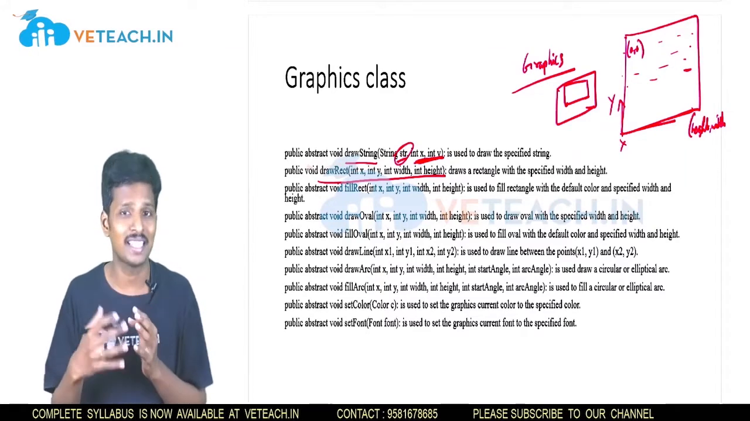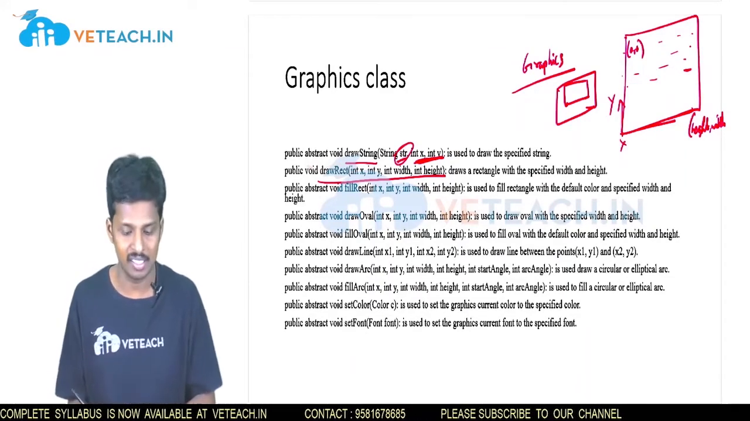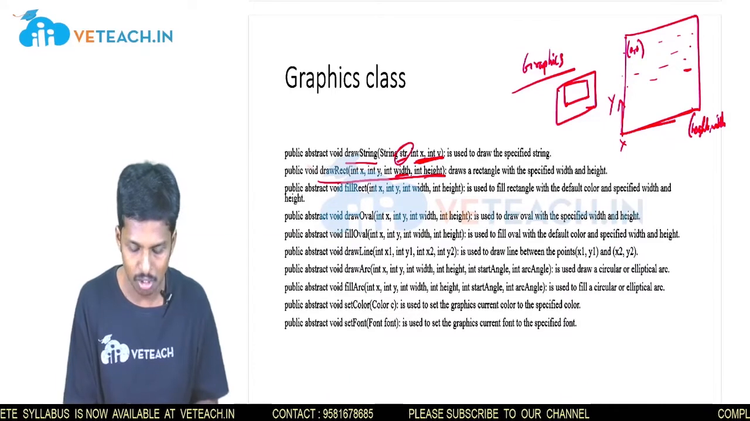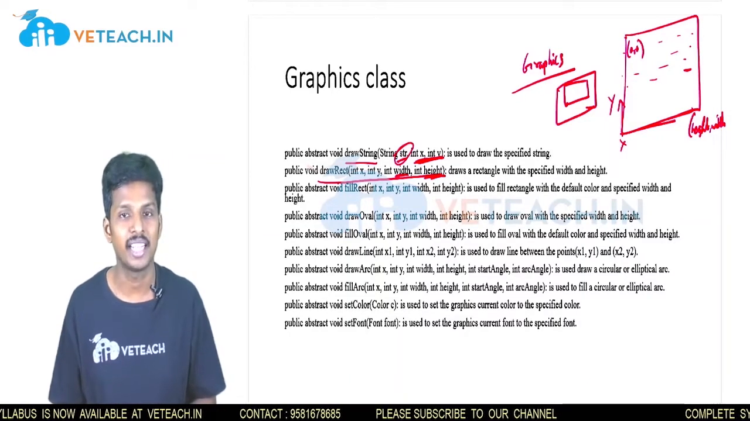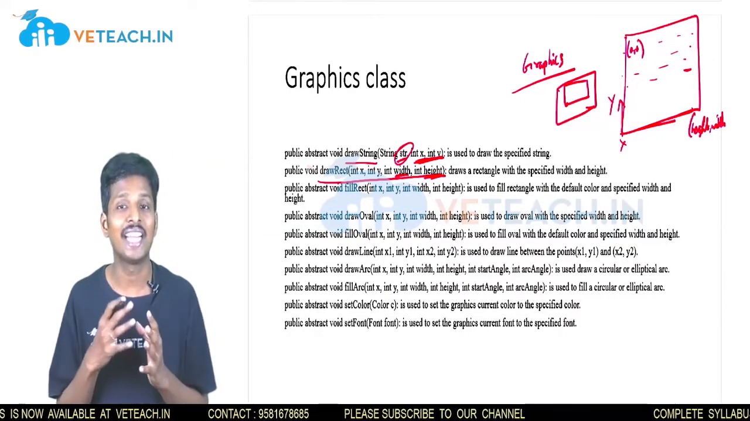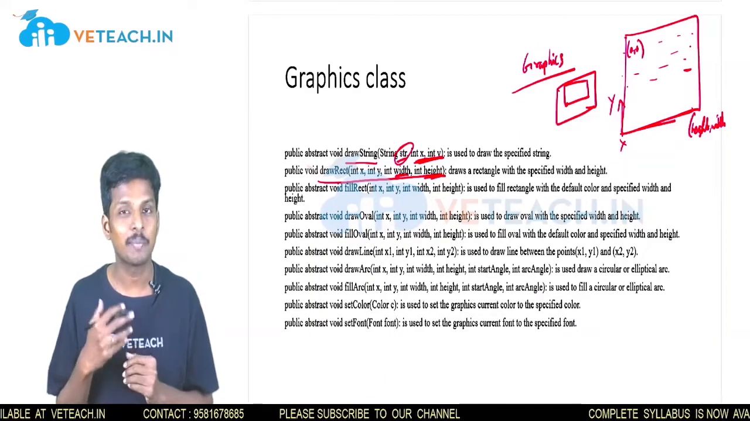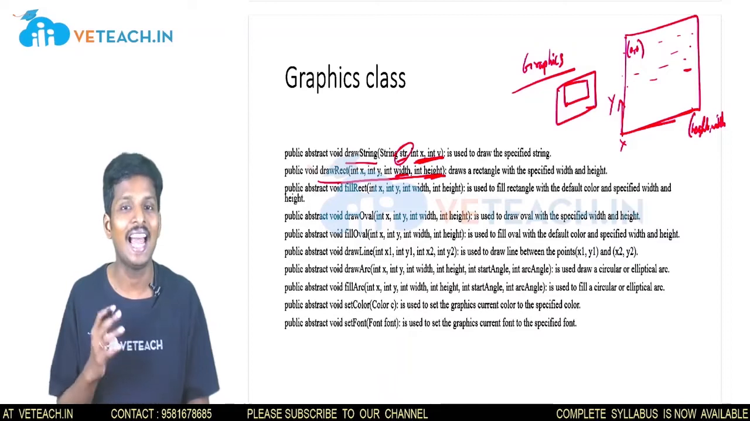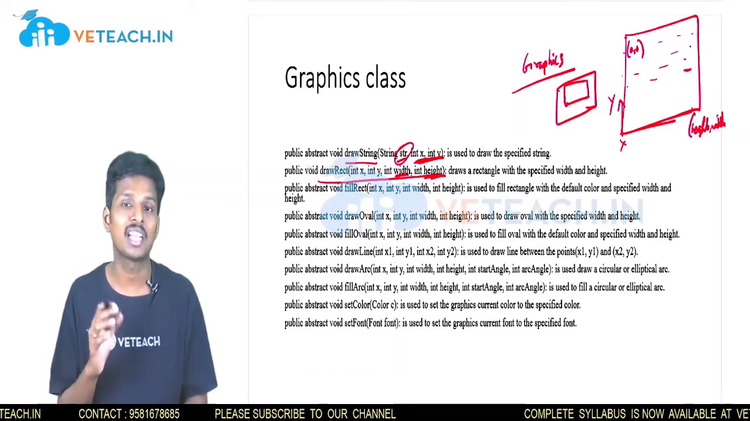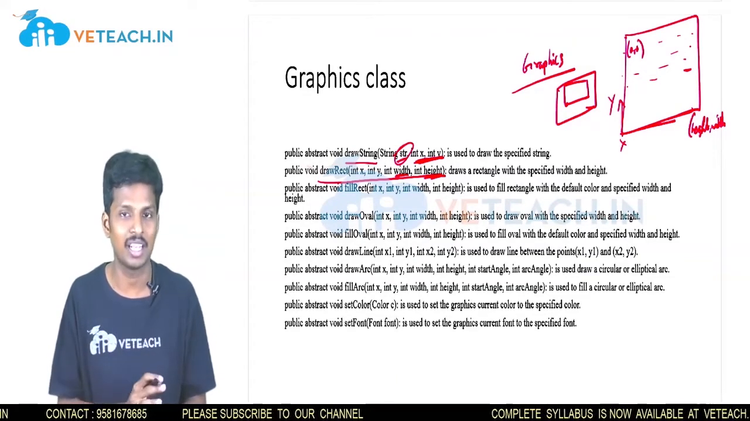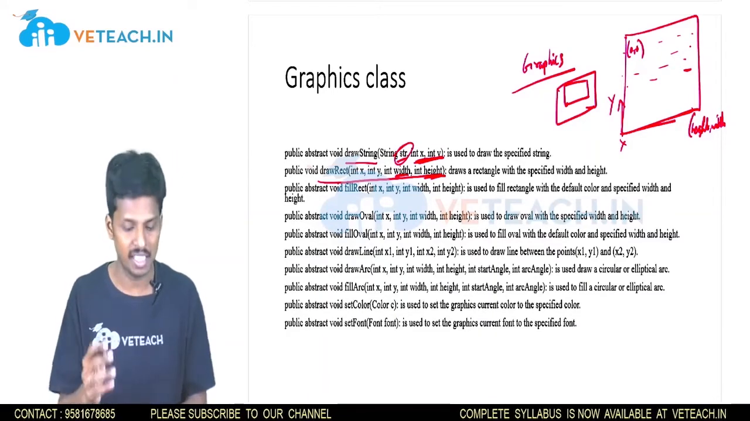How we get a square by using the drawRect method is, if width and height are the same, we get a square. If width and height are different, we get a rectangle. The drawRect method is used to draw a rectangle as well as a square. If height and width are the same, we get a square. If they are different, we get a rectangle.